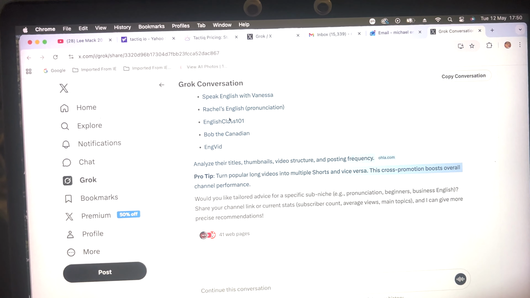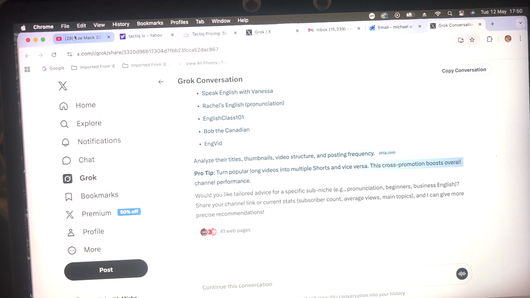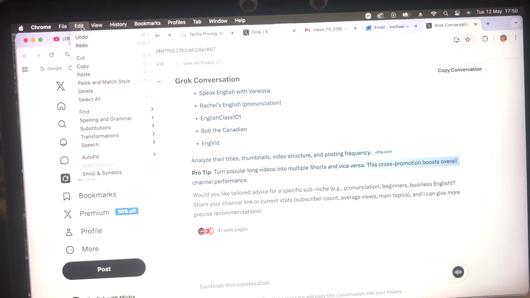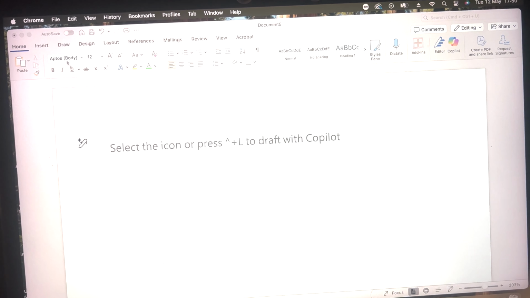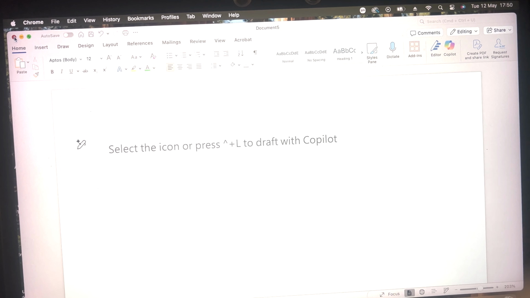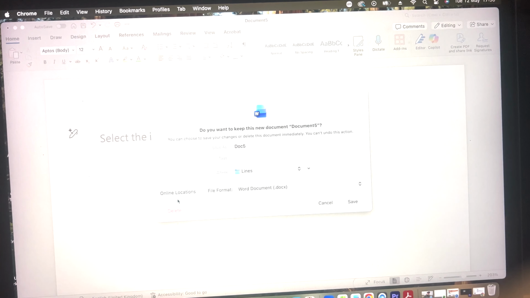So we've got our Grok. We want to copy this. So we go to File, Copy. Now we've got our Word. I'll just open that again. Delete that.